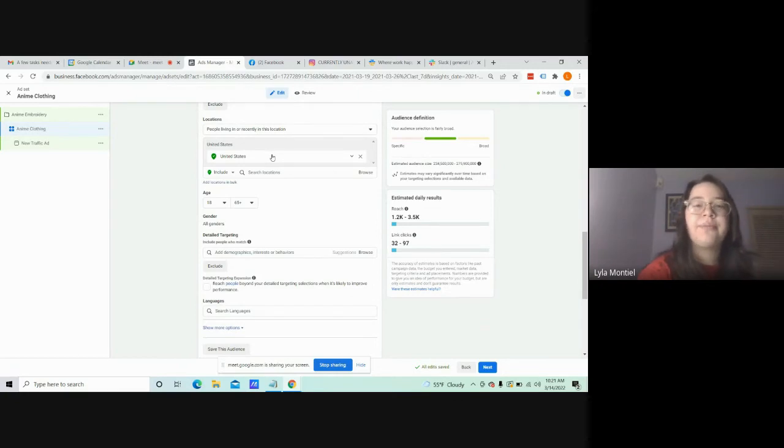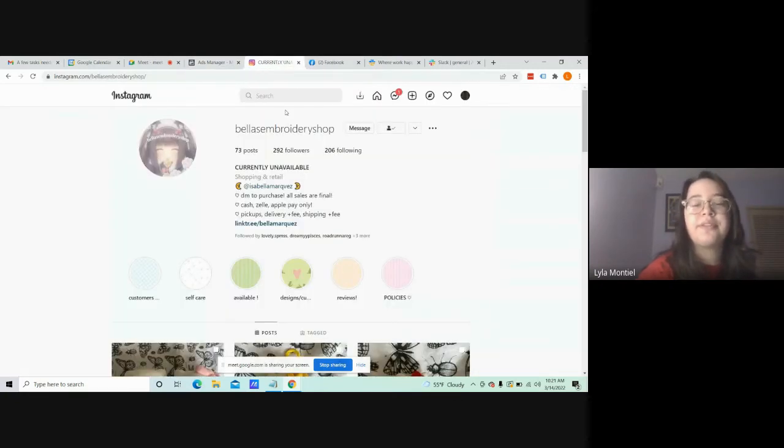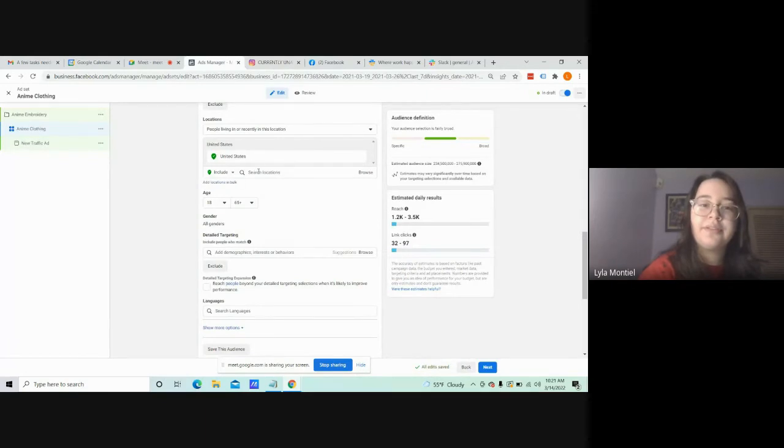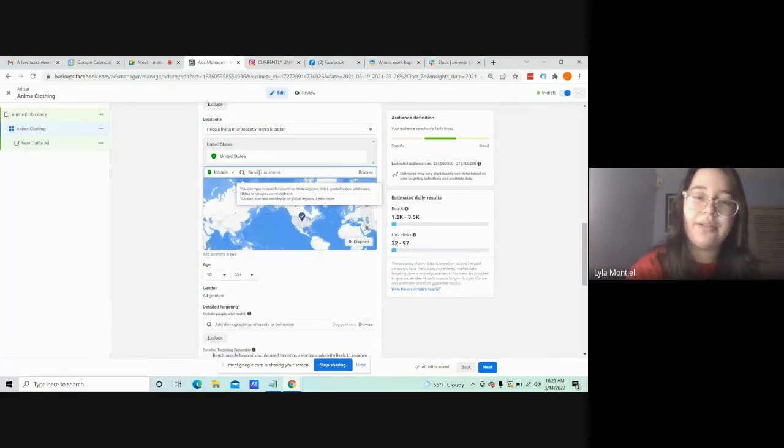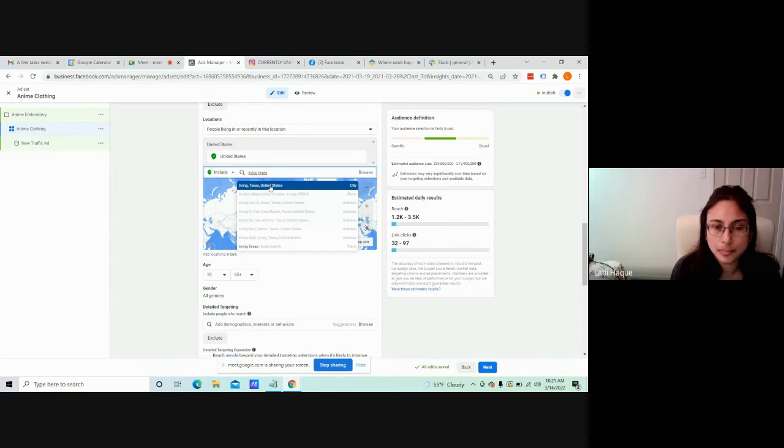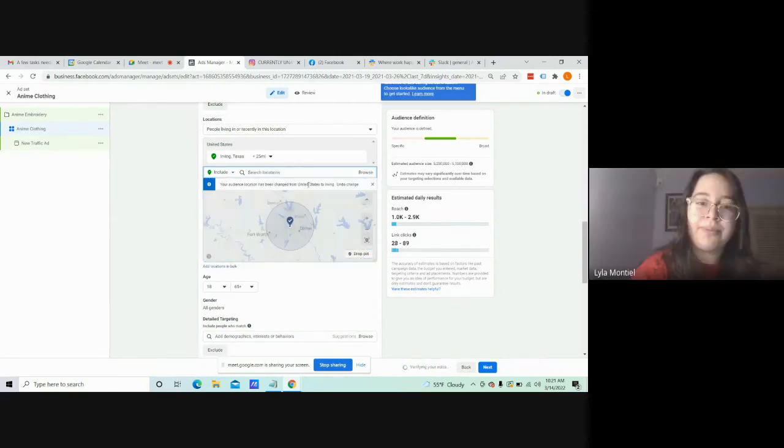Locations. This is important for her business, since she only delivers within a 10-mile radius of where she lives. So you can put Texas, or the city Irving, and then the state Texas. And then it will pop up.